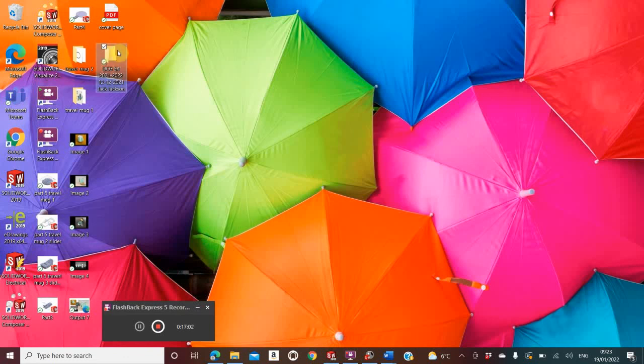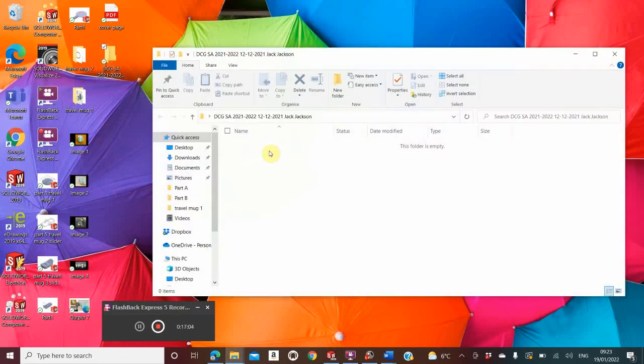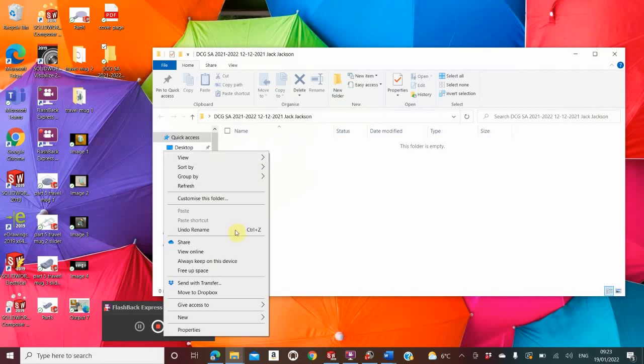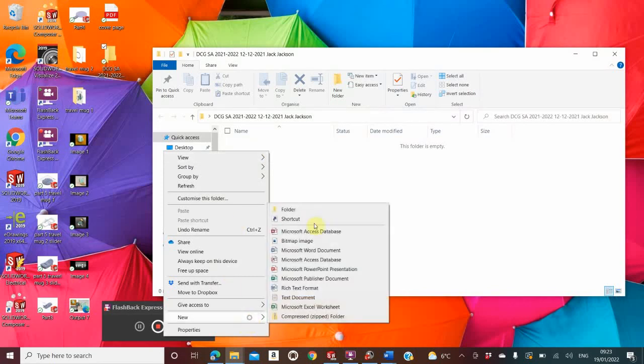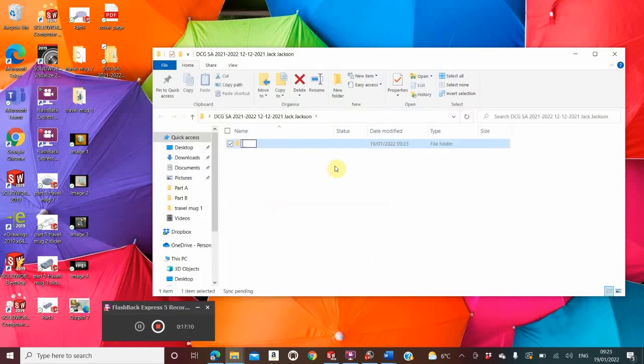Once you have that folder made, double click on it. Inside here then we're going to make two more folders. So we're going to go right click, new folder. We're going to say portfolio in electronic format.